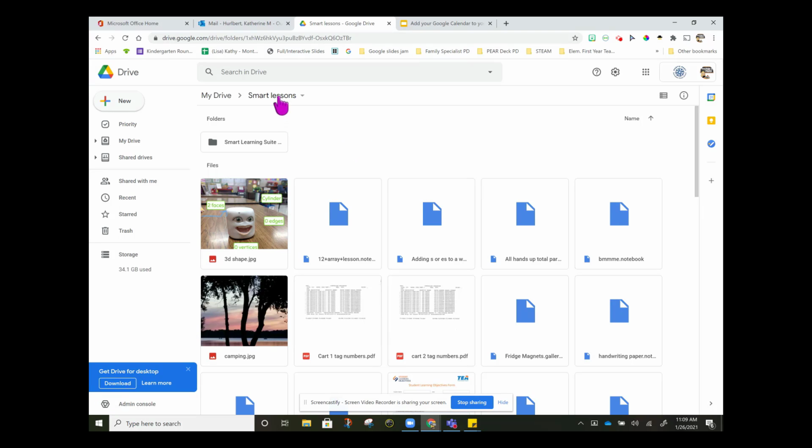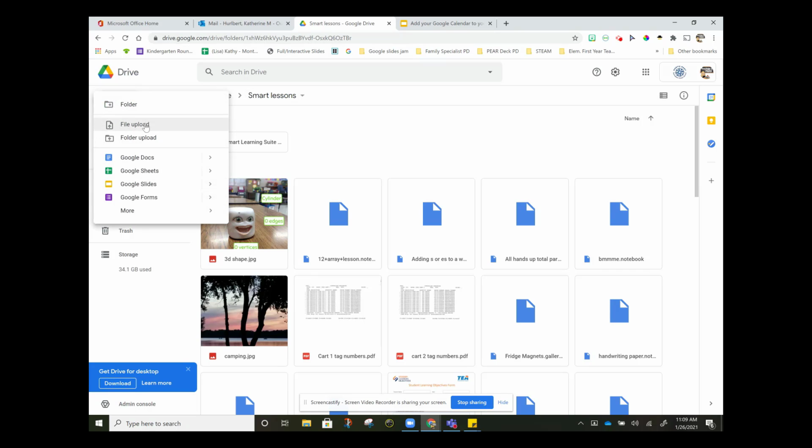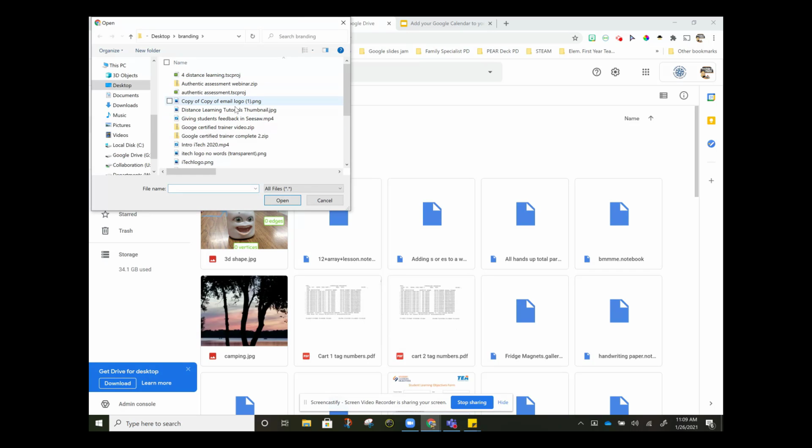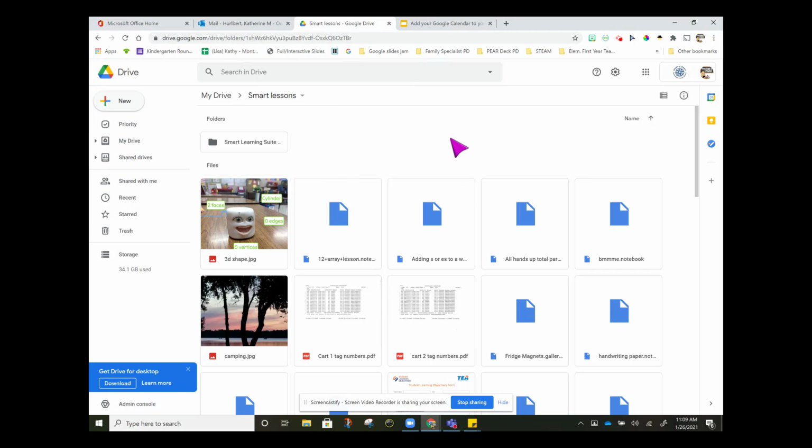I created a folder in my Google Drive called Smart Lessons, and I can upload files if they're on my computer already. I can add them to this folder by going to File, Upload, then finding where those files are on my computer, and adding them to my Drive. So this is going to help me with my first step.